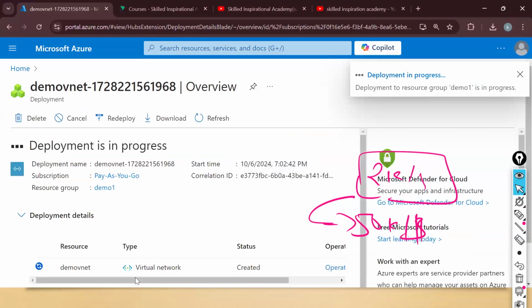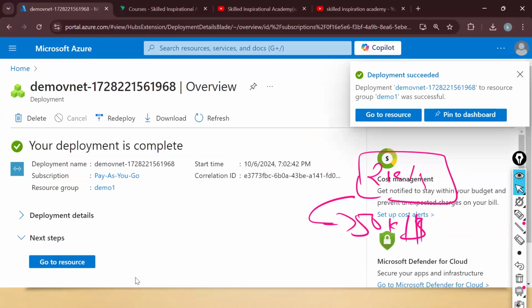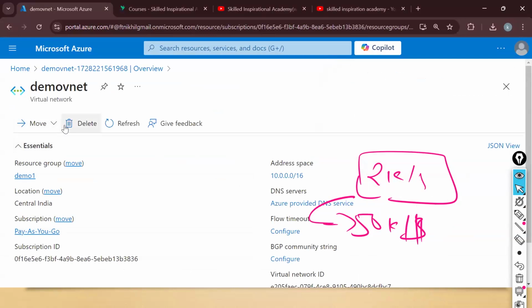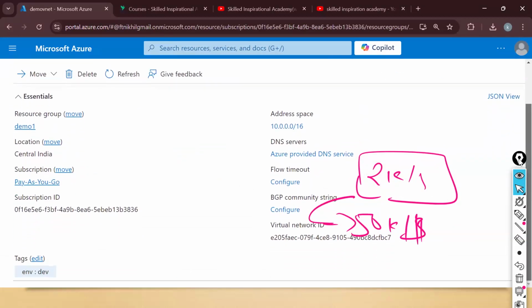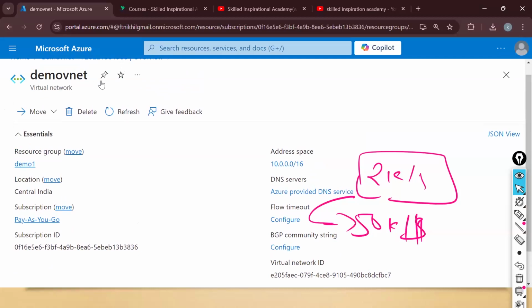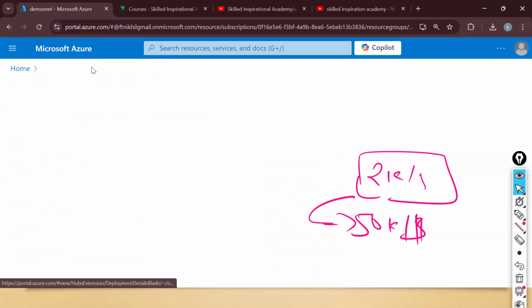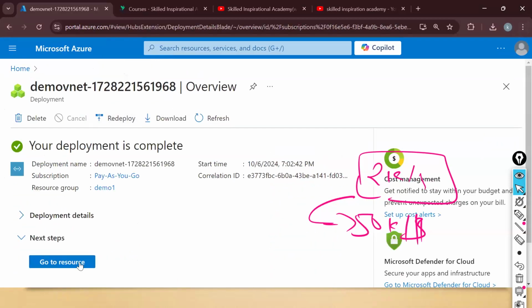So the deployment of my virtual network is getting started. It's very quick. You can see the deployment is already done, and the demo VNet got created here. Now what else am I seeing here? The resource group, the DNS server name, and other things. Like the address space, you see the total address space is there. Inside that, I can see the name of the subnet I configured. So that way the VNet deployment is a success.